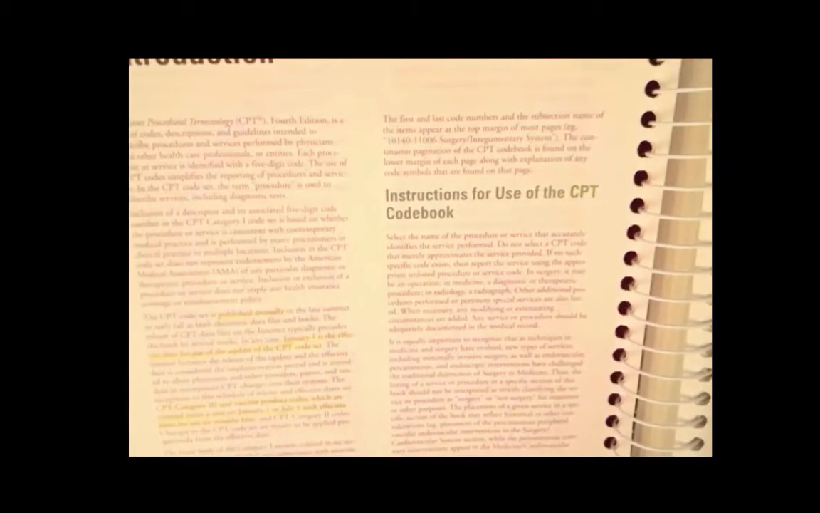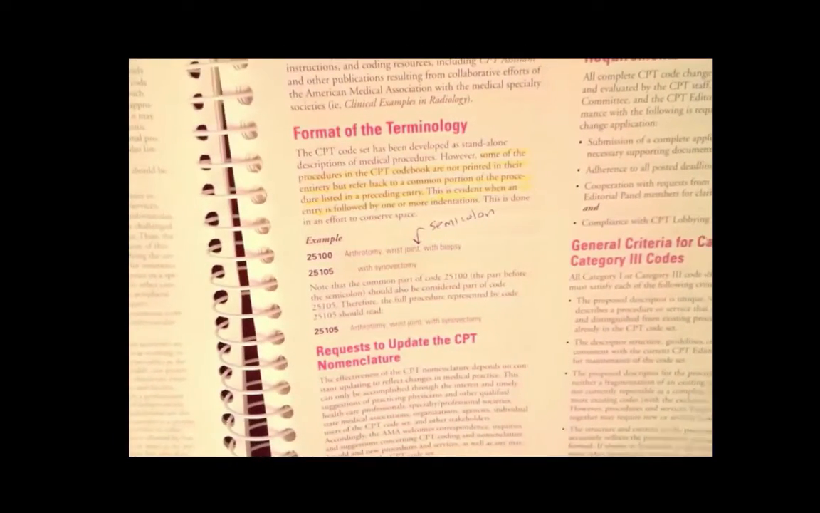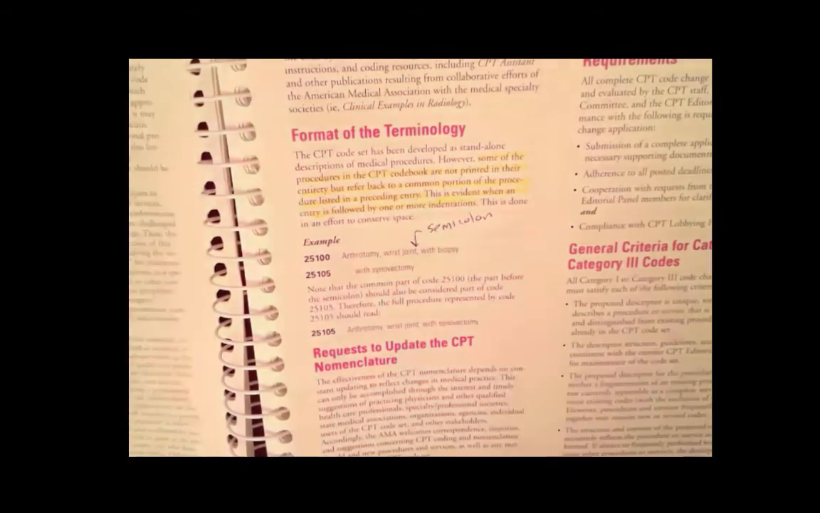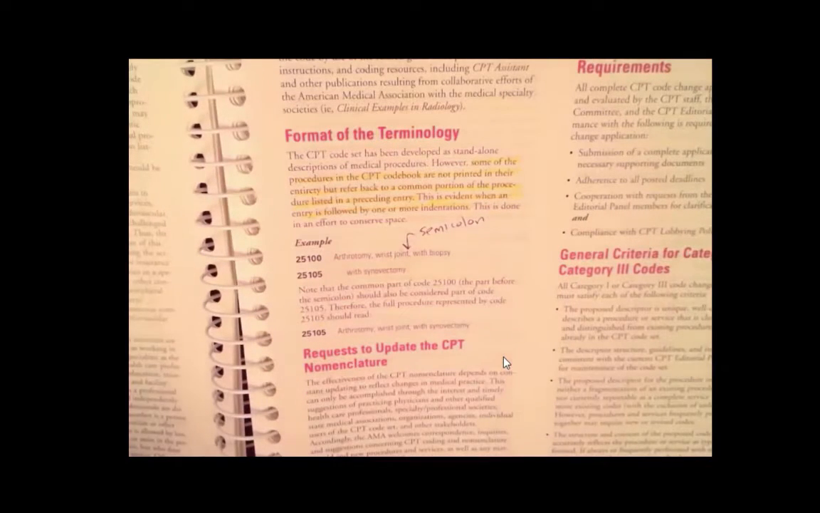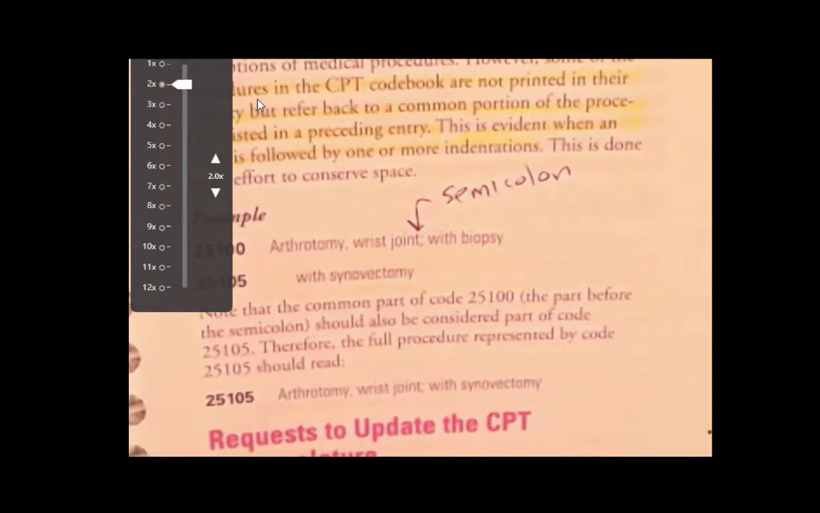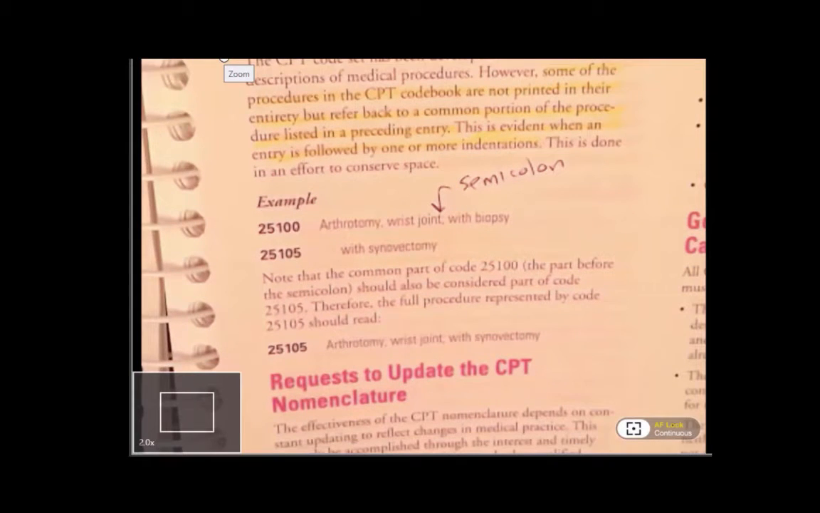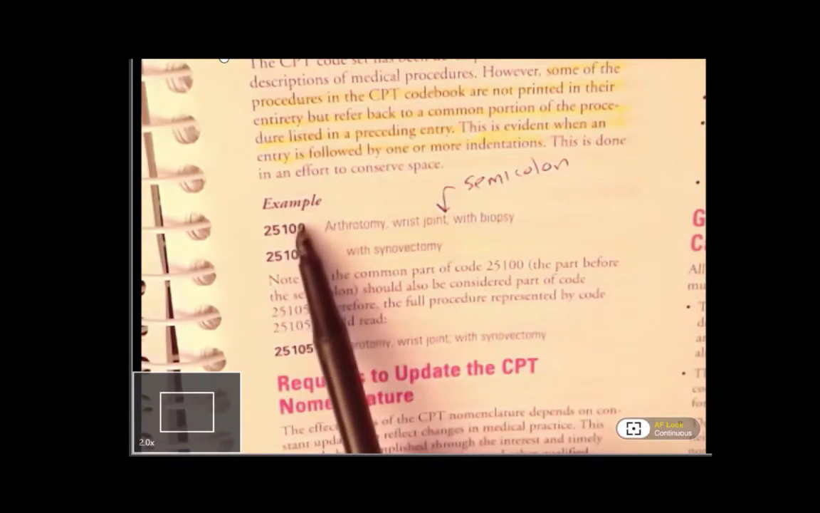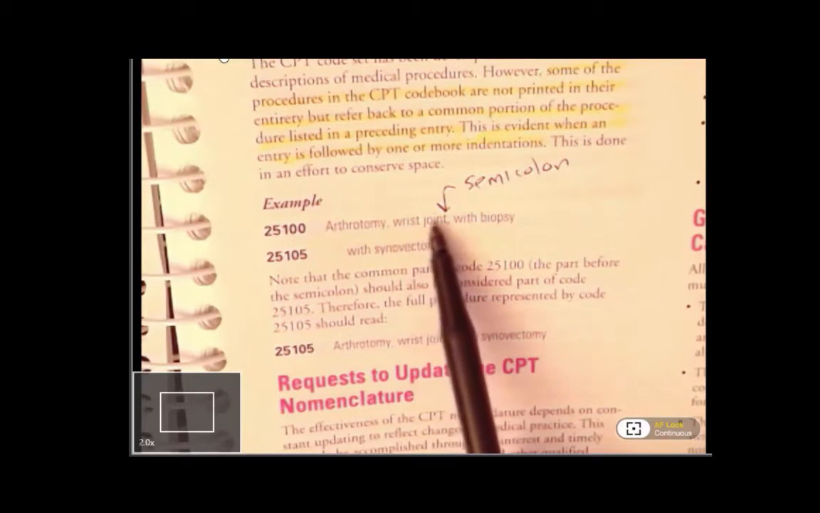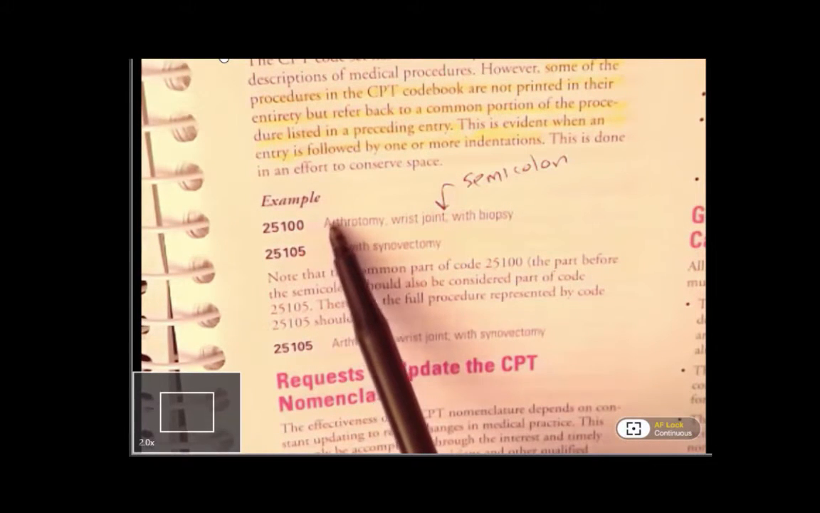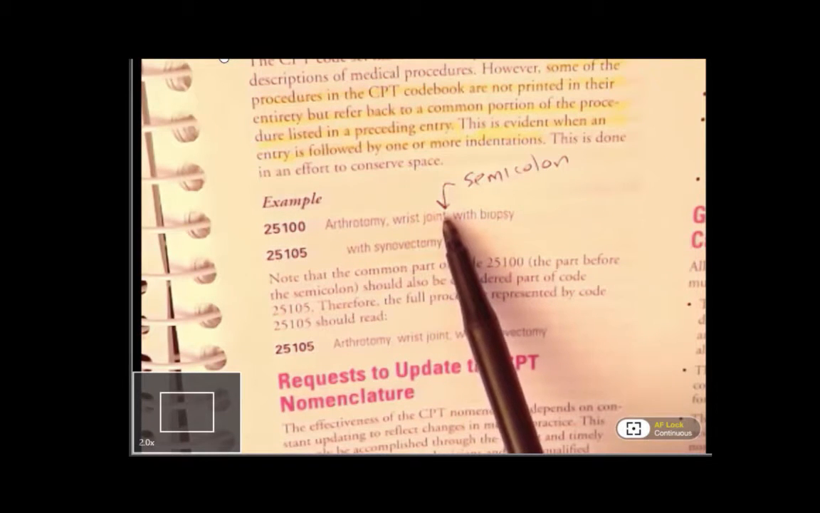Then if we come into the introduction section here and read through that, the main thing I want you to notice about this under format of terminology is how to read these code descriptions. Let me see if I can blow it up and make it a little bit bigger. And what I want to show you is you have the code and then you have a description and then there'll be a semicolon. And then the codes that follow, you pick up on all the words that were present before the semicolon and then you jump down to this one.